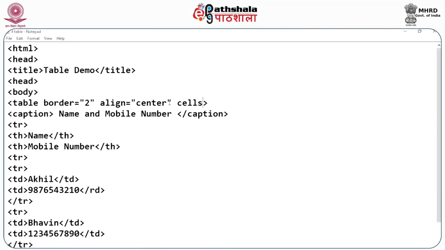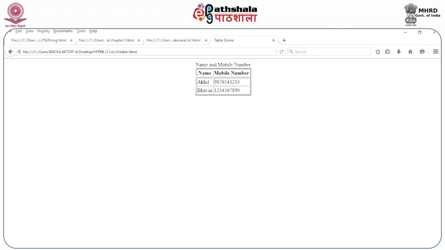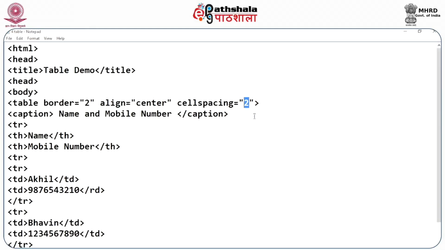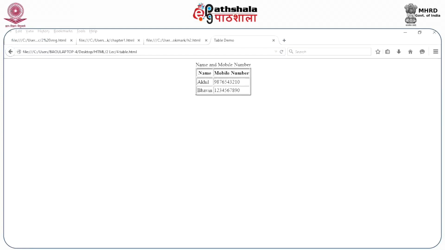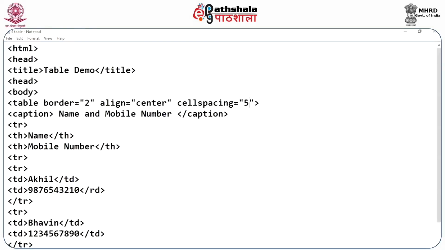Cell spacing is actually the space between two adjacent cells. Say for example I provide cell spacing is equal to 2, and save this file, and let me run this one. It is, I think, a small value, so let me type 5. So I save this one, cell spacing is 5, and run this one. So look at that, name and mobile number, and name Akhil has a space between the cells of 5. And another attribute is cell padding.